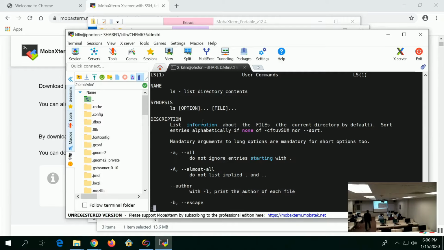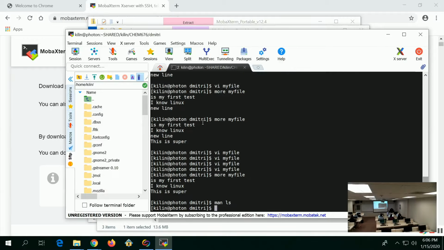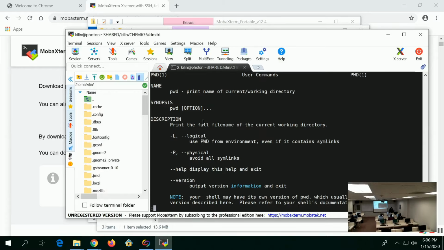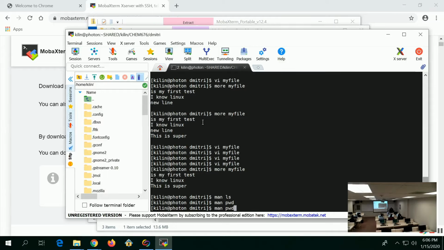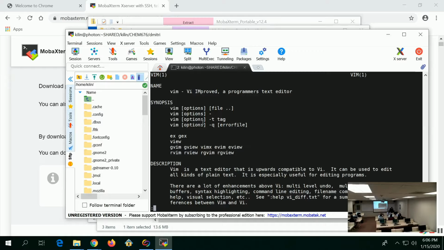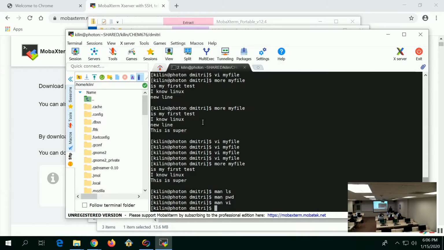Man, space, and then the name of a command. So like man pwd. Print name of the current working directory, right? It is what we were doing. Or let's check if it has instructions on vi. Vi, the text editor. Just type q, letter q.